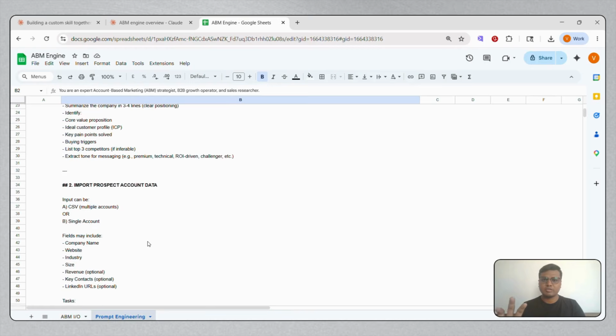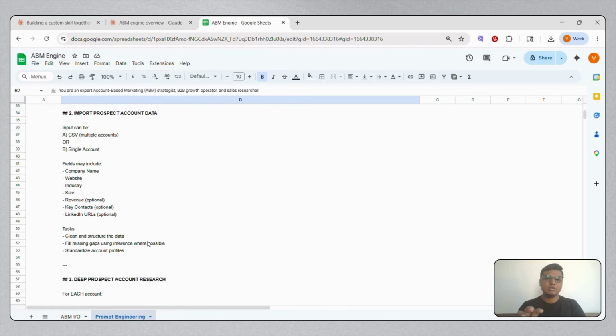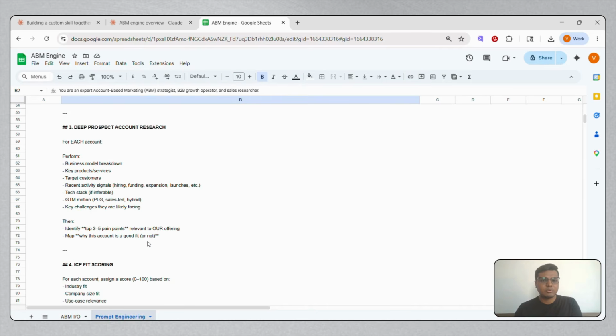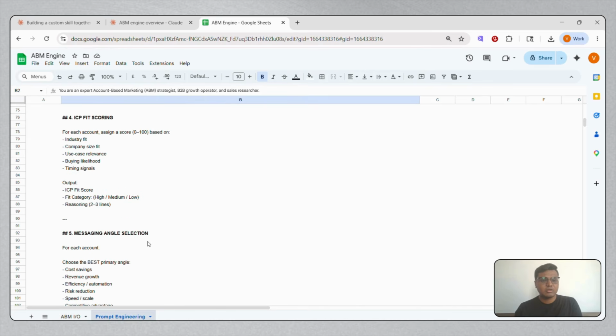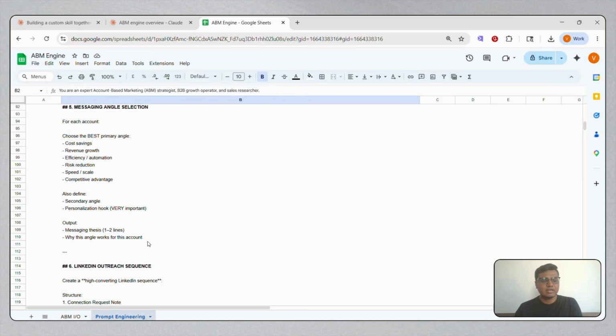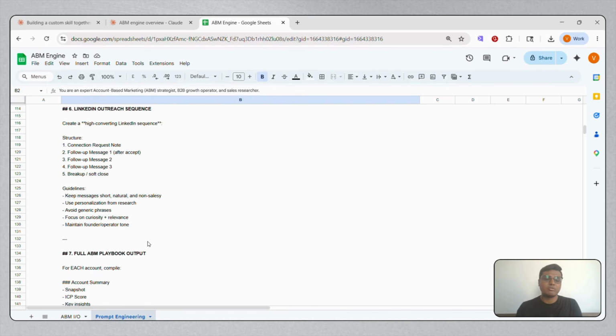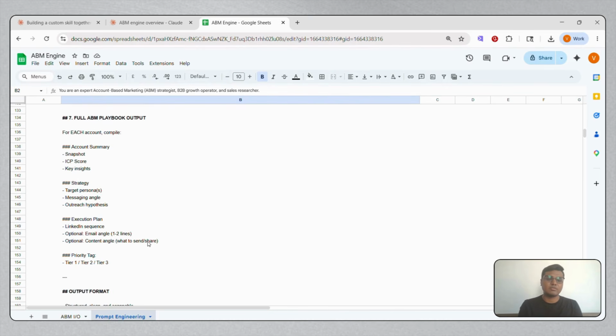So once the basic input of company details is done, you have your prospect account data stored somewhere. You can either manually input it or you can add a CSV as well. Then we are asking it to do a deep prospect account research, do the ICP fit scoring, create the messaging angles and the LinkedIn sequence. So we are incorporating every aspect of the stages that we had earlier defined into the prompt.